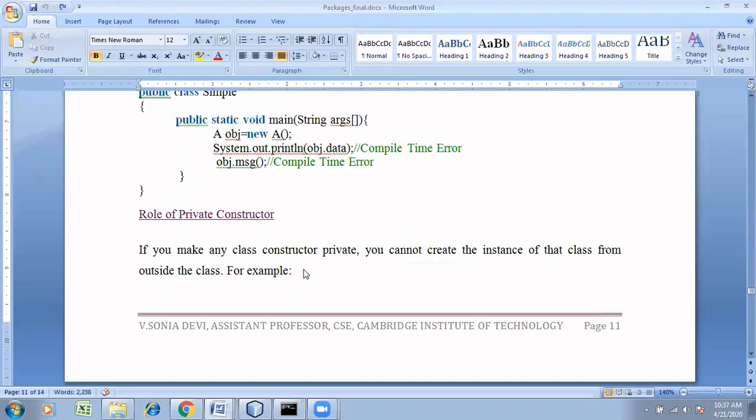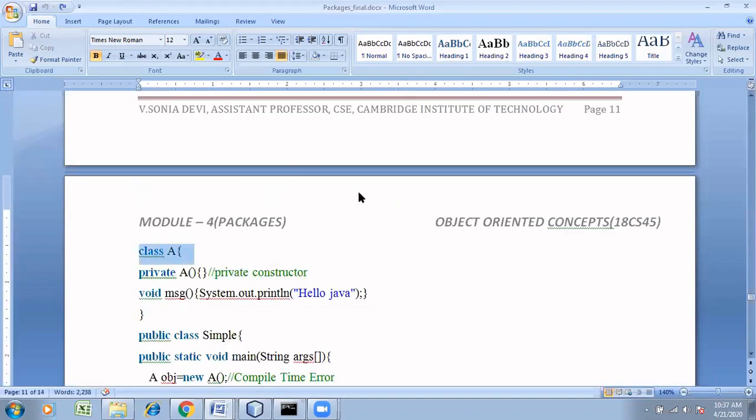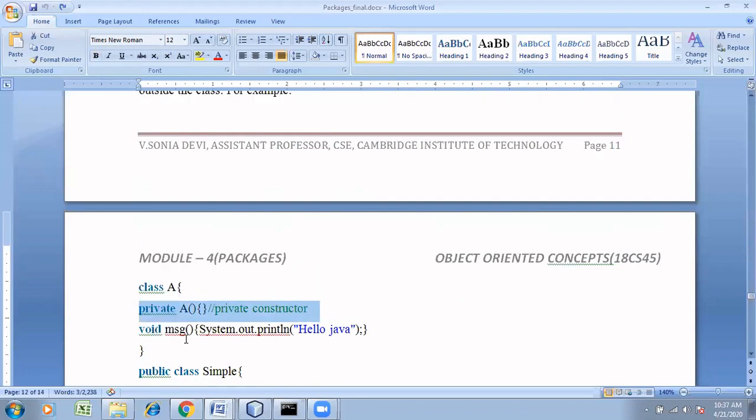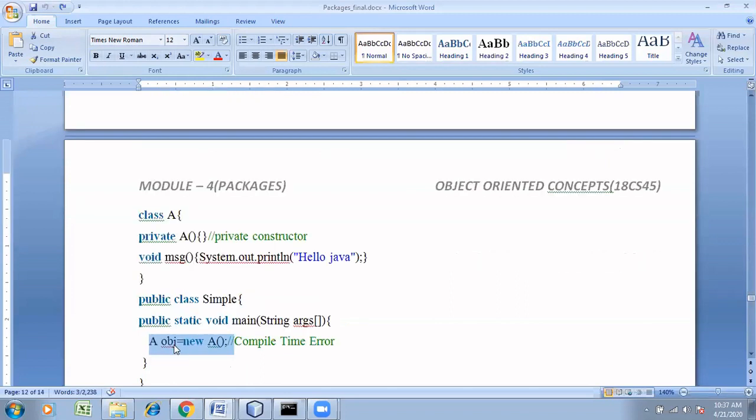Now, what happens when you make your class A constructor private? A constructor will be created by default. Suppose you have given a zero-argument constructor and you made it private. Any guess what will happen? You are making the constructor private, so what happens? We cannot create an object. You cannot create an object outside the class. When you try to create an object for the class, you will get a compile time error.